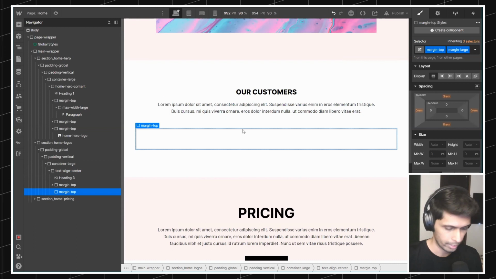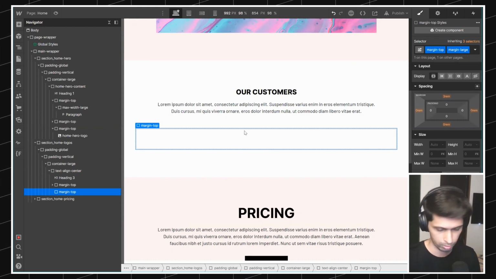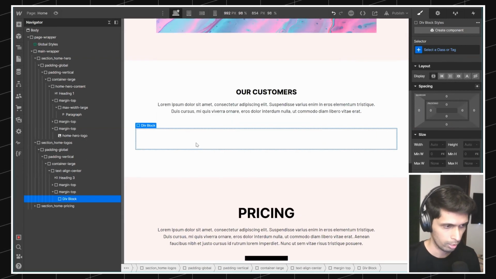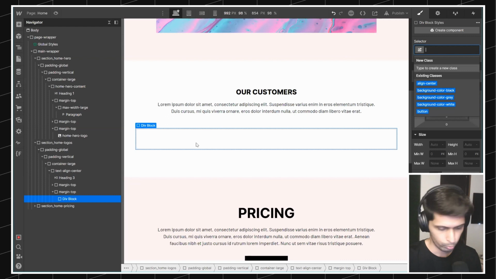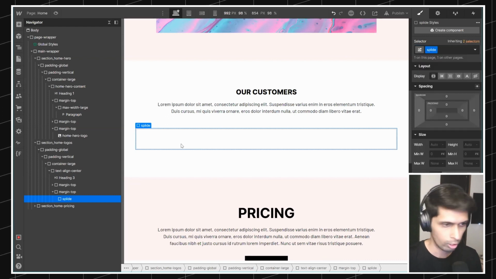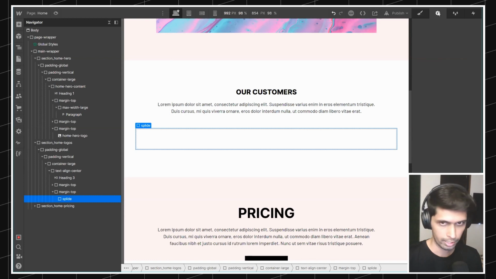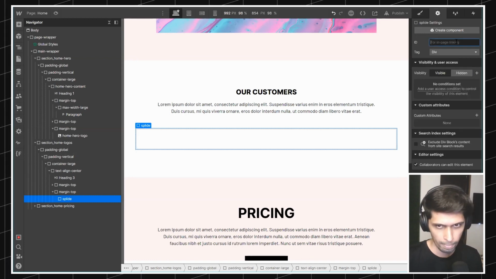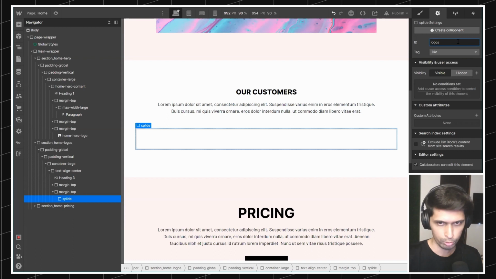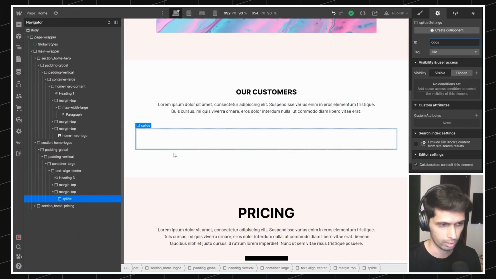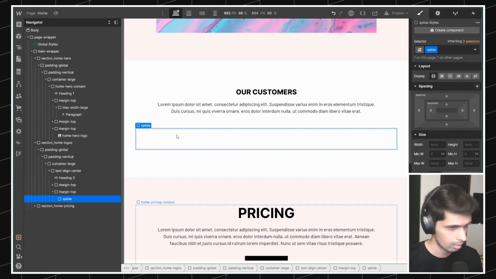This is where we will be putting in our logos grid, or slider, carousel, whatever you want to call it. I'm going to add in another div block. Let's call this one Splide. You can call it anything you want, but I'm going to call it Splide. Let's make sure that we give it an ID, because this is what we're going to be using when we add in the custom code to make this slider work. So logos is the ID I'm going to give it.